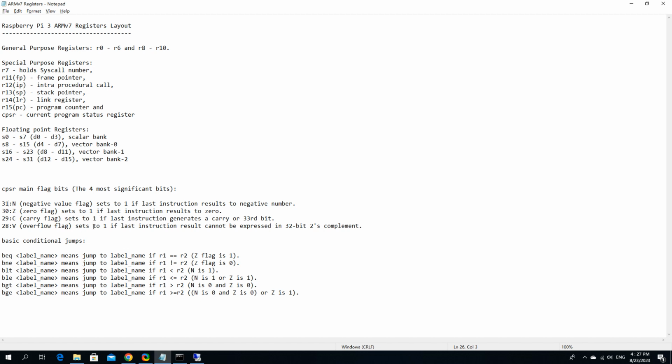For the overflow flag, this is going to be set to 1 if the last instruction resulted in something that cannot be expressed in 32-bit 2's complement. So that number was very large. For example, division by 0 or division by a very small number. Alright, so there was a very huge number and the divisor was a very small number, which resulted in some number that cannot be expressed in the 32-bit 2's complement format. Alright, so that's going to happen here.